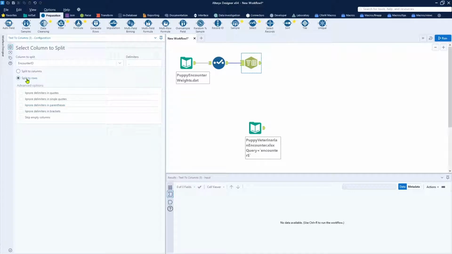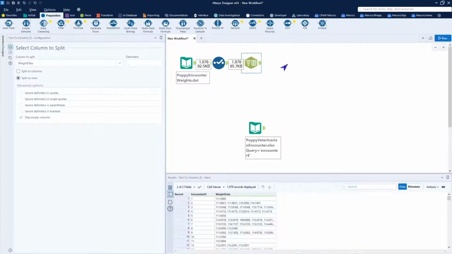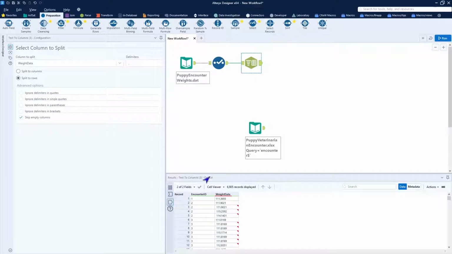So in this case, we want to split to rows, not on Encounter ID. We want to use the weight data. The delimiter happens to be the comma that's there, and we have other options that we want to choose. We want to skip empty columns just in case there's nothing there. It won't give us any data coming out in rows. So when we run this and look at the output, sure enough, you can see that you now have an encounter ID with a record for each of the weights.